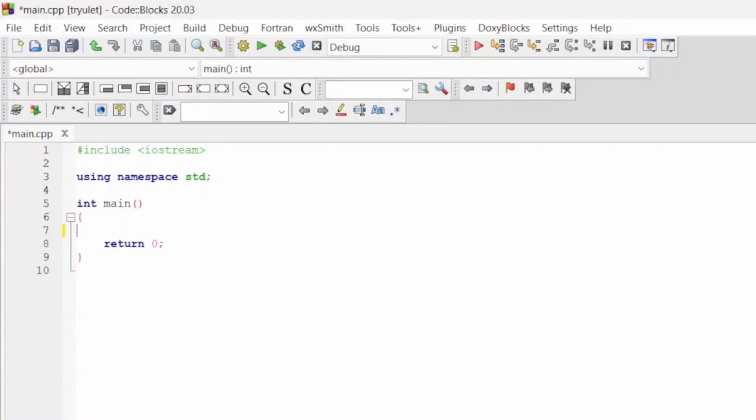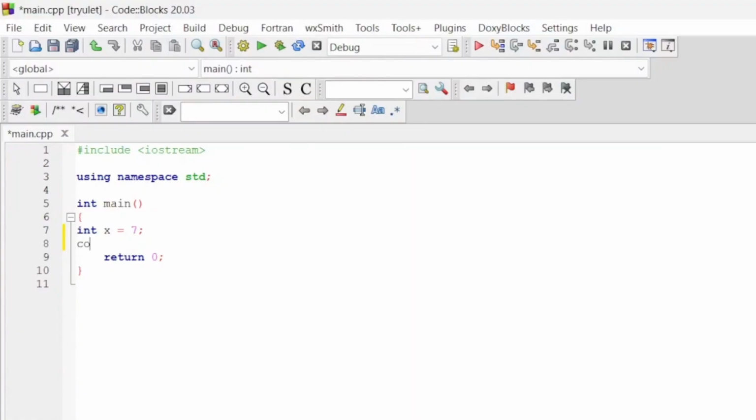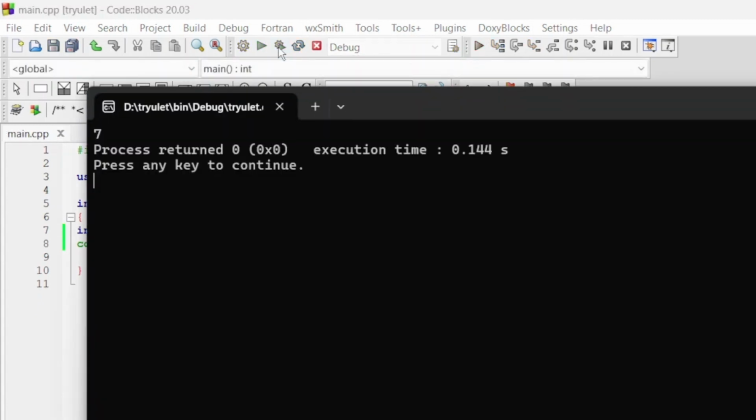To make things easier, we can always declare and initialize together. Now let's combine and we just have to put int x equals 7, then semicolon. Now, let's see if the program would work. Let's cout x semicolon and try to run the program. See? It's just easy. Just always keep in mind what type of data you should use and declare accordingly.